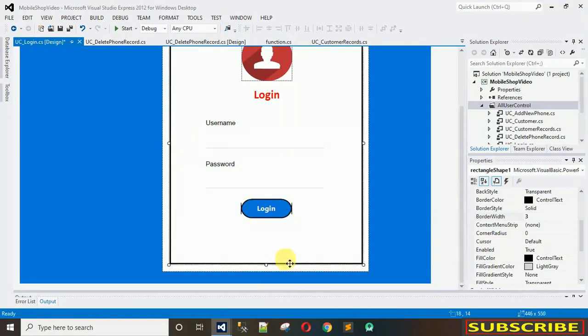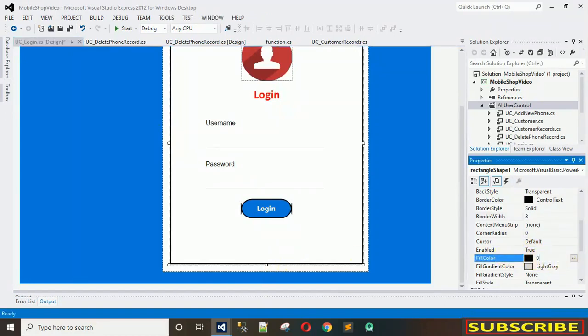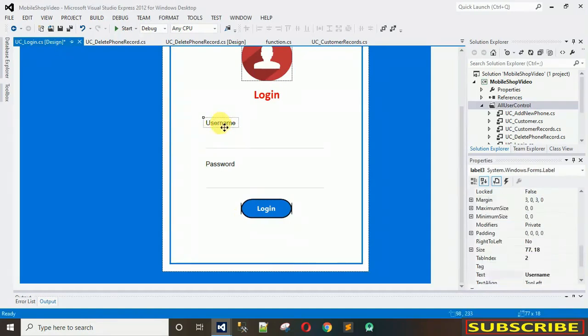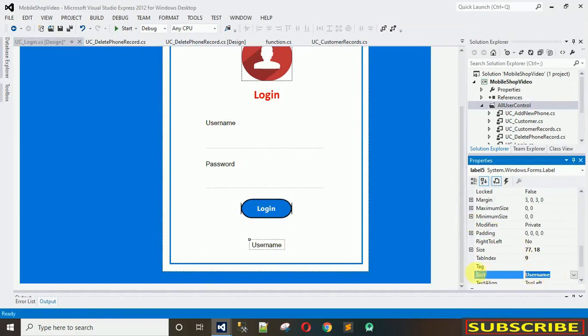And the color we have to set for this one is, fill color will be changed to 0,118,221. Hit enter. Okay, sorry, the border color actually, 0,118,221 and hit enter. Now it's looking nice. After this, here we still have one label which we need to put over here. Let me copy this and paste it.